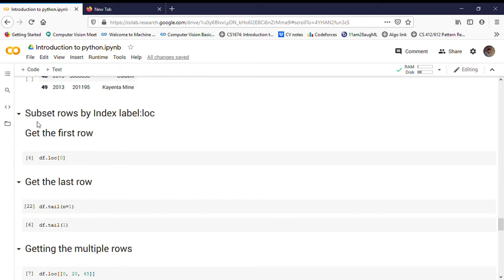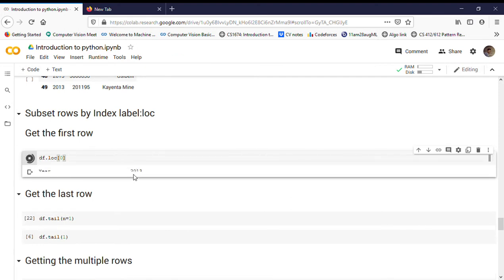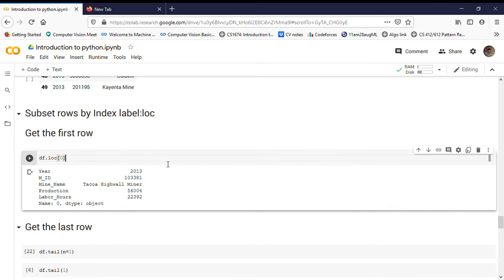Okay, here you can see subset rows by index label, loc, right? As in my earlier video, we can get the first row by simply writing df.loc. If I want the 0th row, I execute df.loc, and here you can see I get my first row and every corresponding column name. Suppose in the first row, the year value is 2013, the MID value is this, the mine name is this.